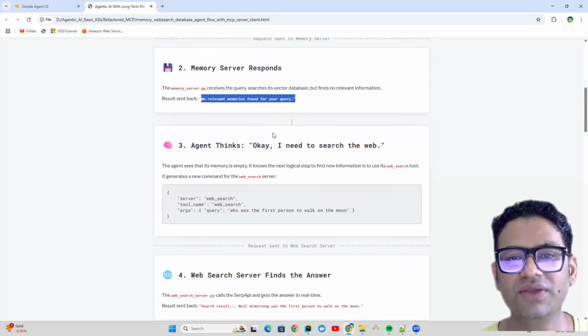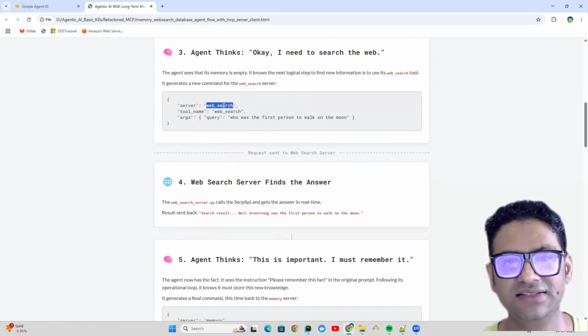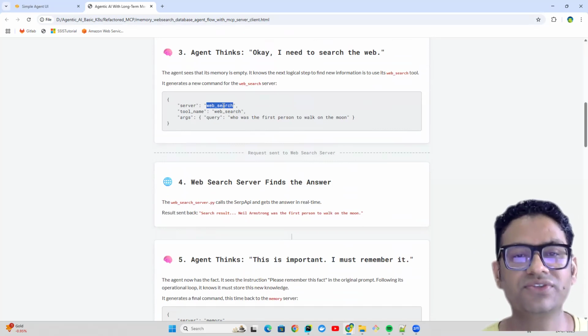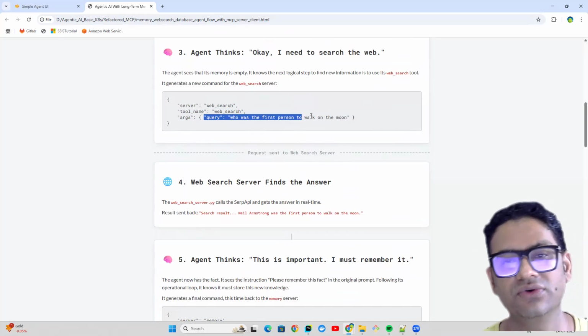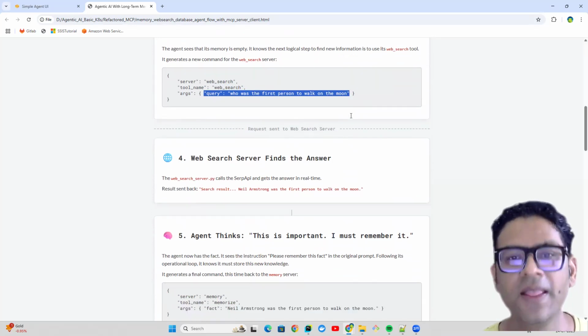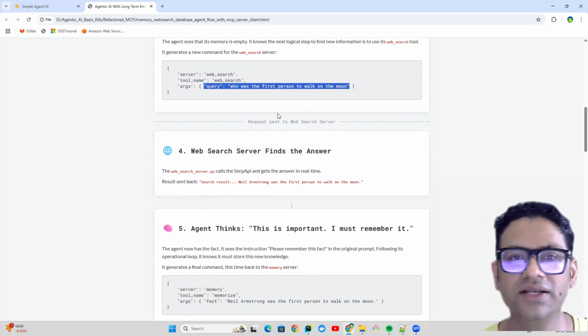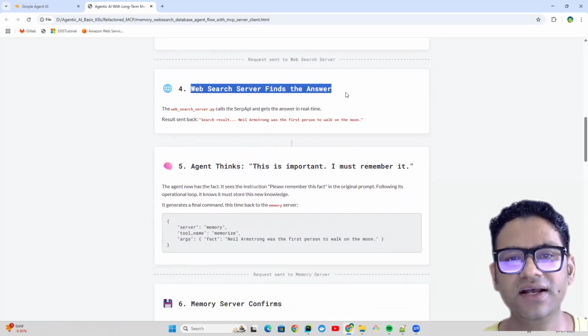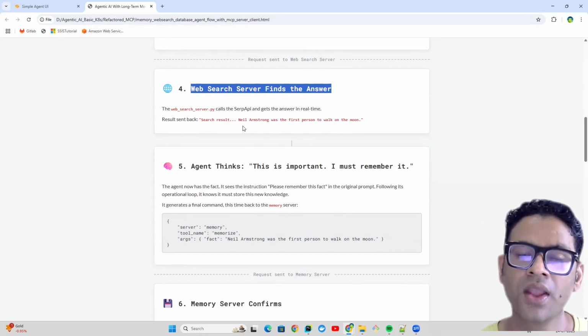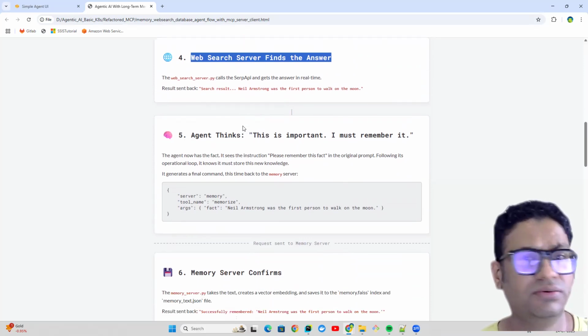Obviously, this task has to do a web search, and that's the reason it will figure out whether the web search server is there or not, which tool is web search, and what query it is going to send, which quite makes sense, right? If you have watched my previous video, you can understand how this web search server actually works.